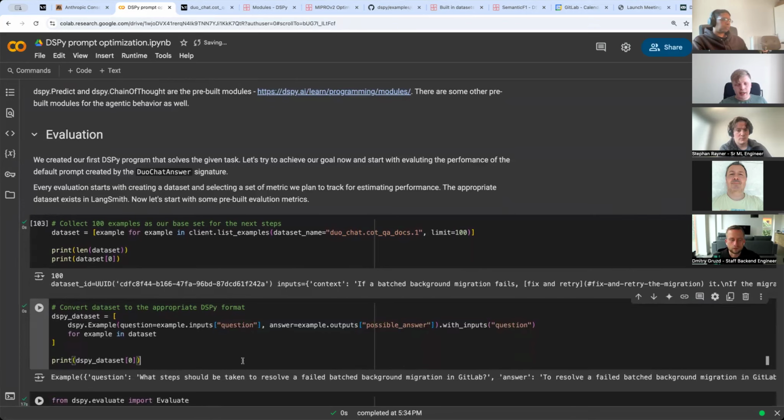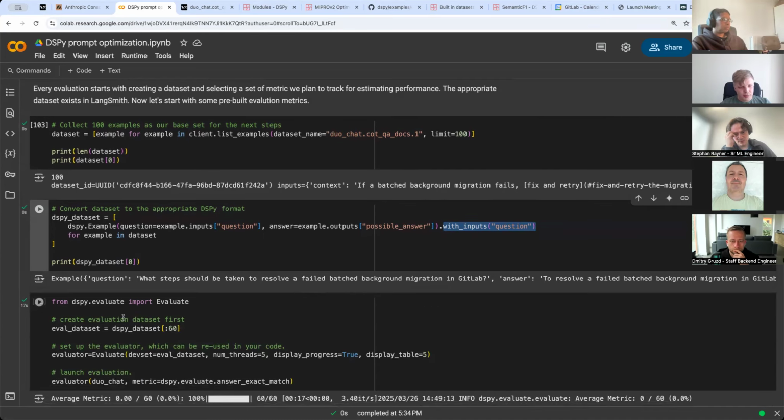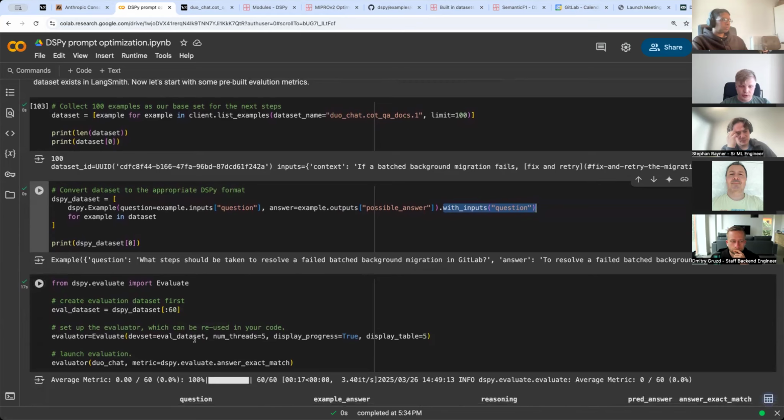DSPy requires a very interesting format to run evaluations and all optimizations. So we just need to change the schema of our input dataset. It's quite easy. You just create DSPy Example objects, and you specify that question is your input field. Quite an interesting approach. It would be interesting to see whether they want to stay with this, because I'm afraid you still need to do a lot of steps, right? So you create this DSPy dataset, and now we just need to evaluate.